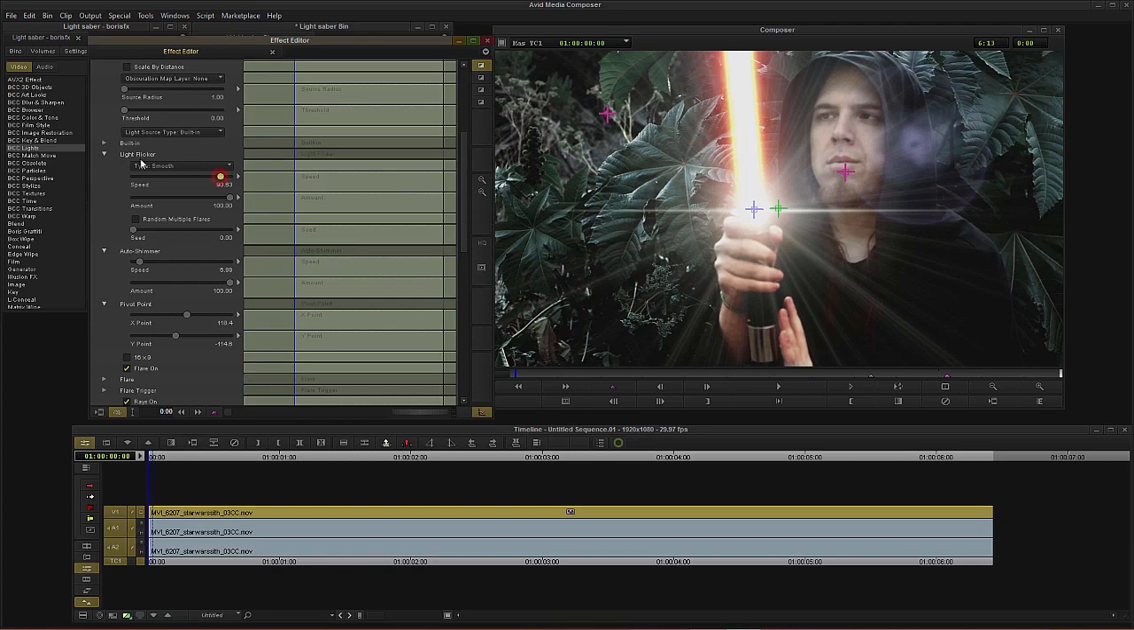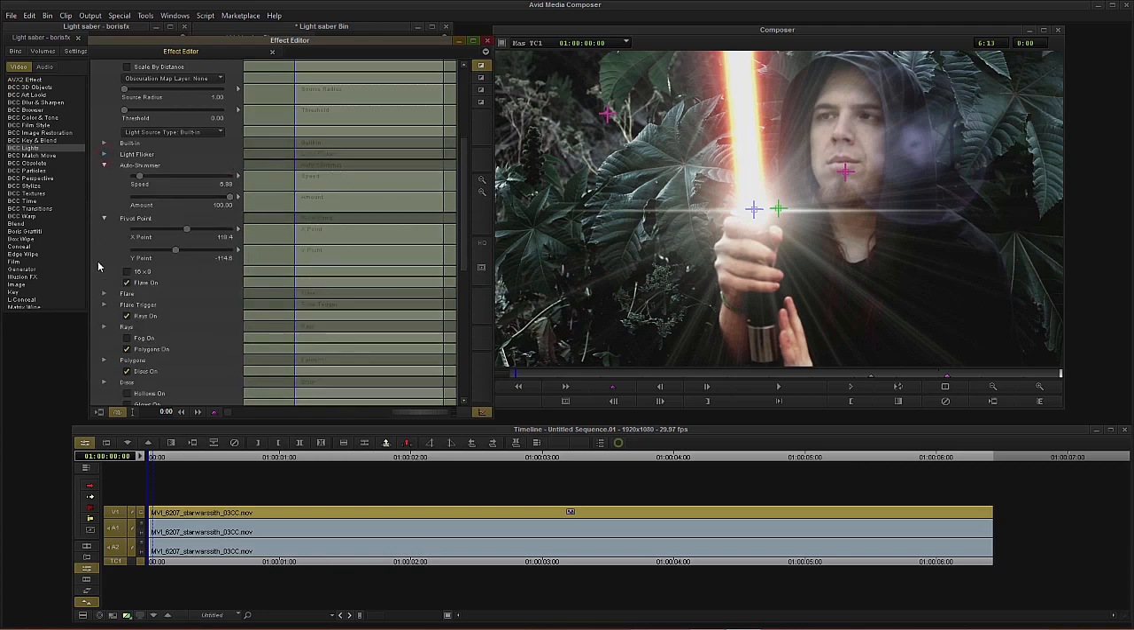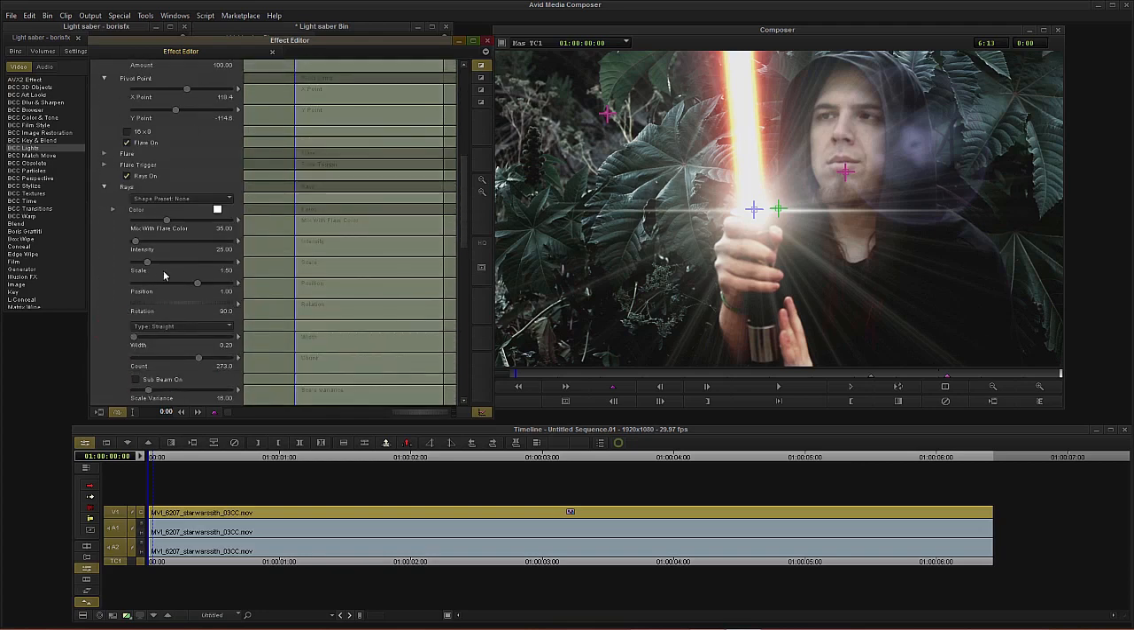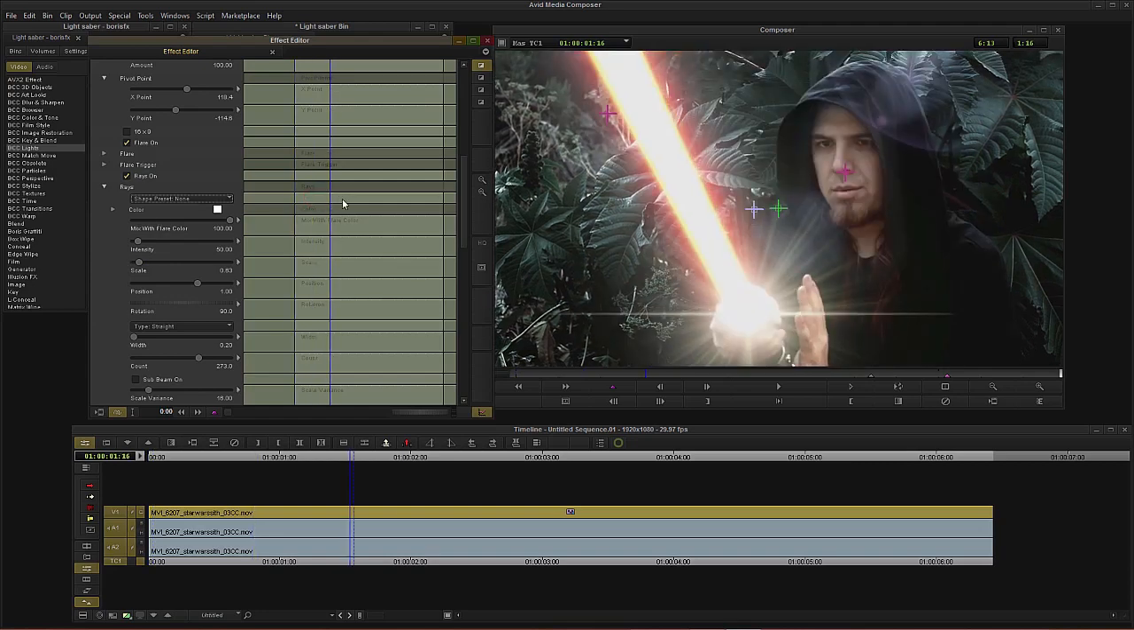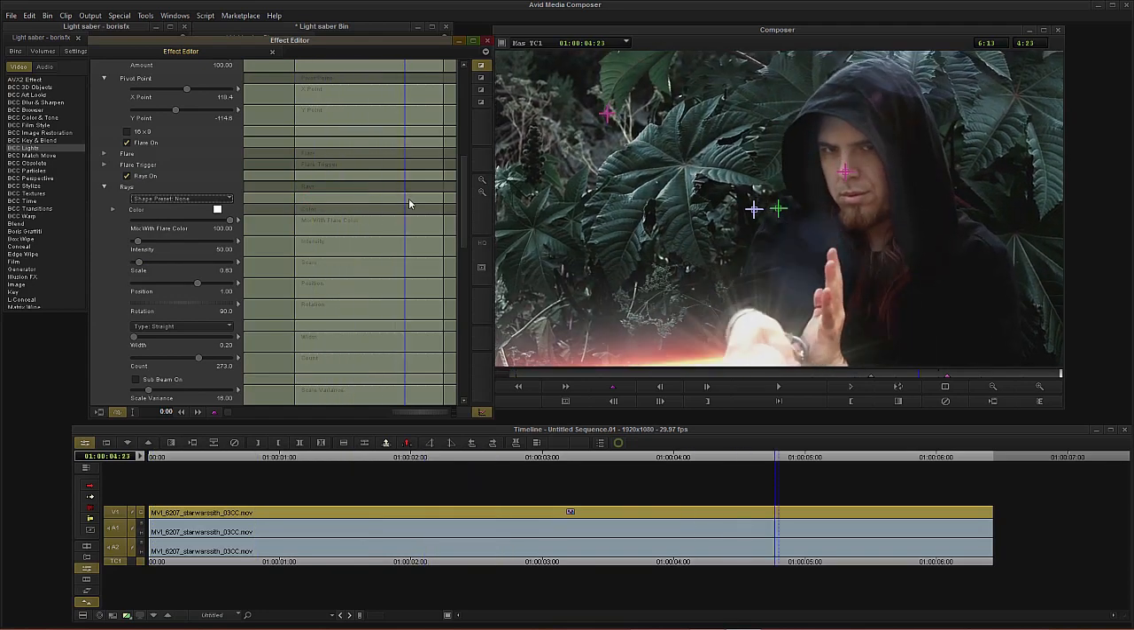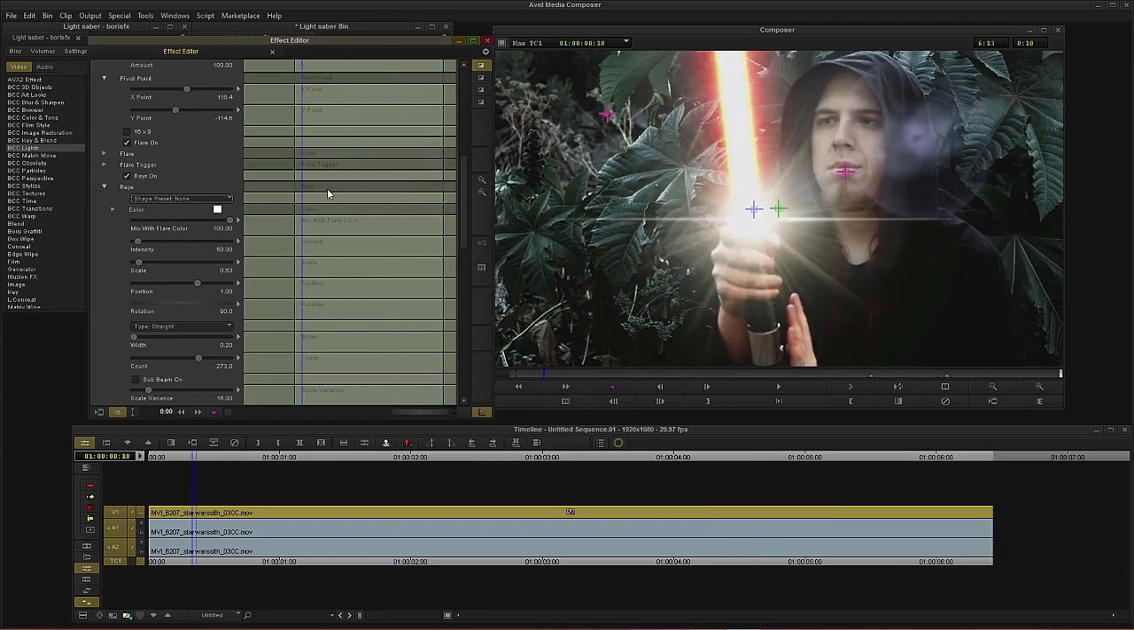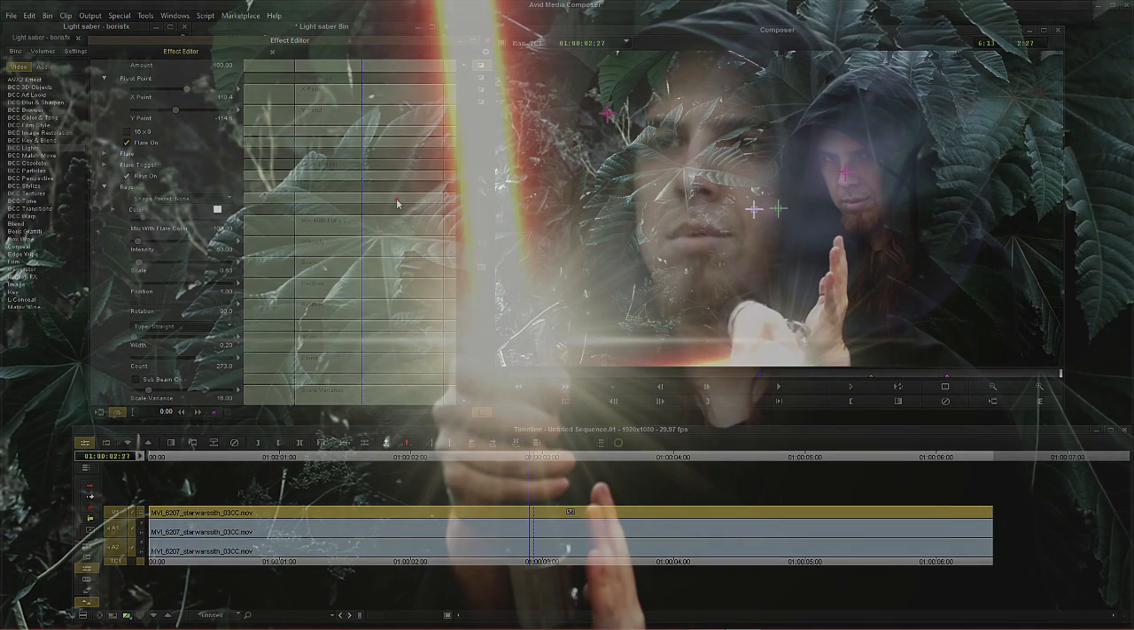Another thing I want to do is actually take down the length of the rays. So rays, color from flare, yeah, definitely use that. And intensity, sure, but scale, no. There we go. All right, so we've got a new lightsaber now, a Sith lightsaber, all created in a few minutes in Avid. So we just created a lightsaber effect in Avid.